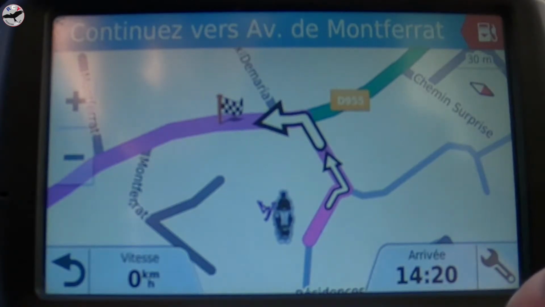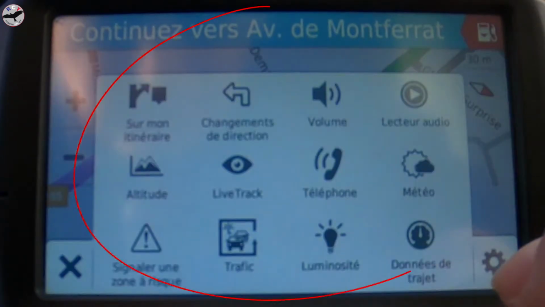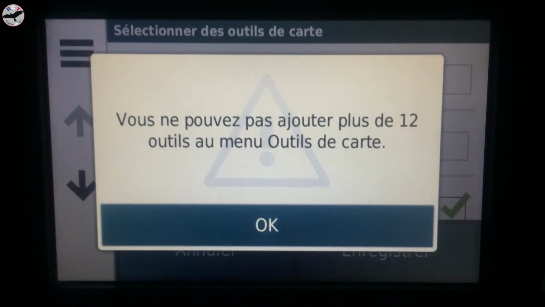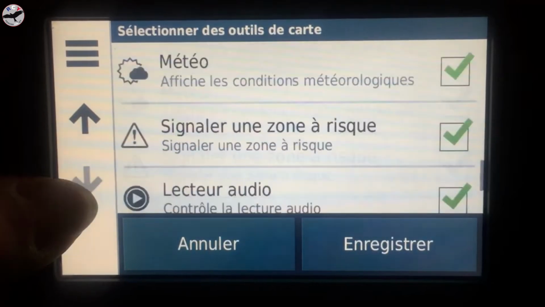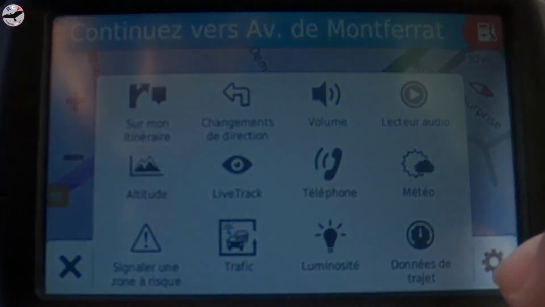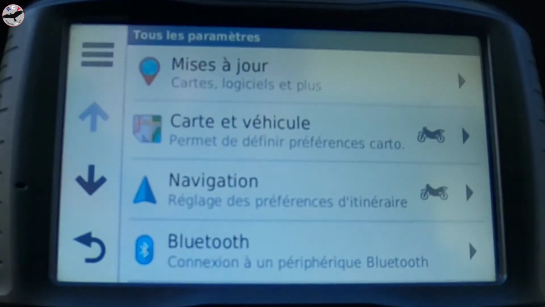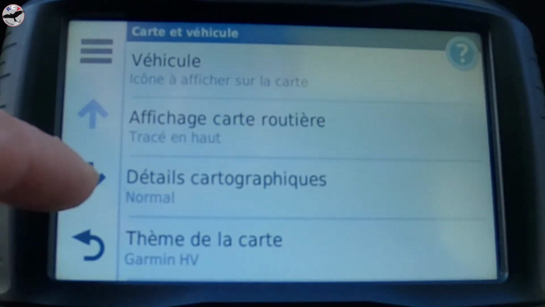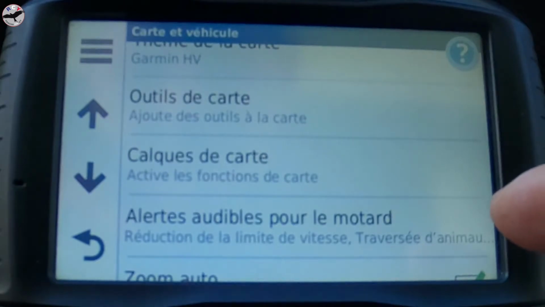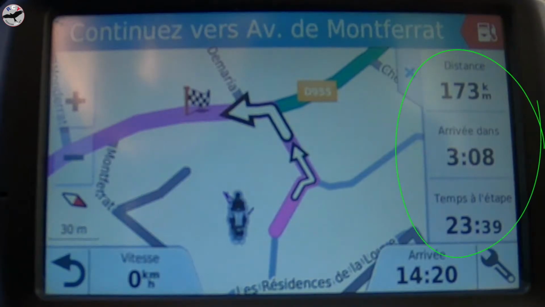At the bottom right of the Zumo map screen you have a tool icon. It opens a window with a maximum of 12 map tools, selectable from a total of 14 tools, available by selecting the toothed wheel at the bottom right of the screen, or in the menu, Settings, from the Zumo home screen, then tab, Map and Vehicle, and finally, tab, Map Tools. You can display them one by one to the right of the navigation map.